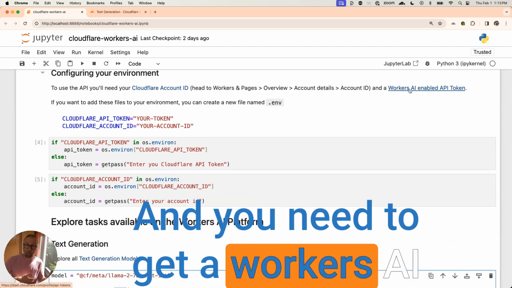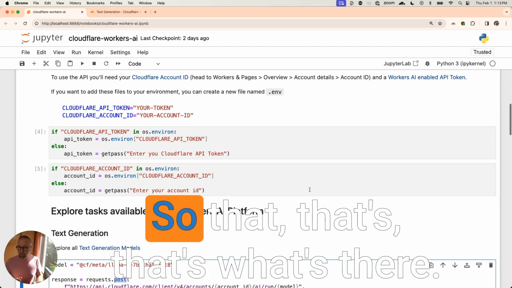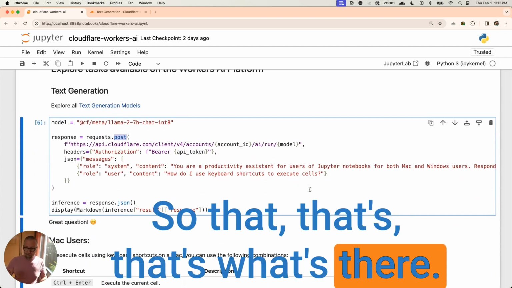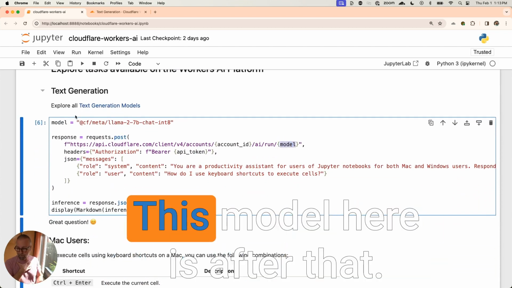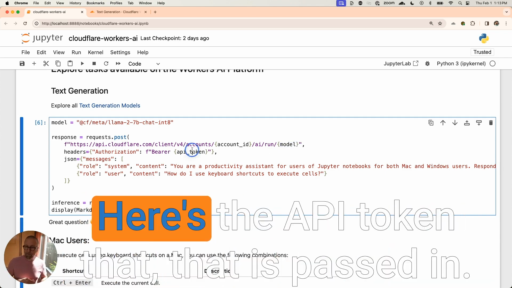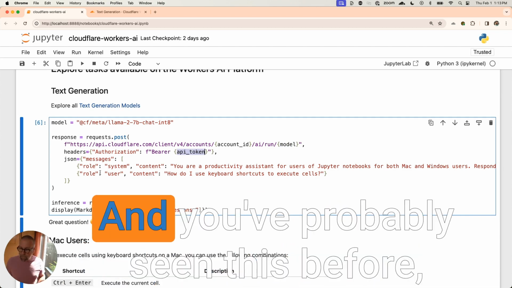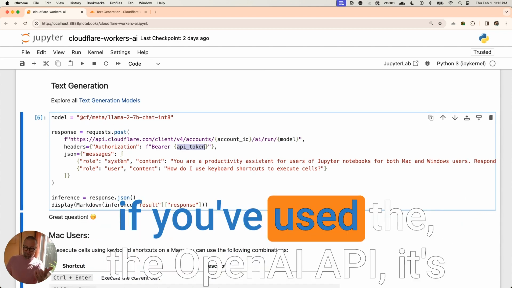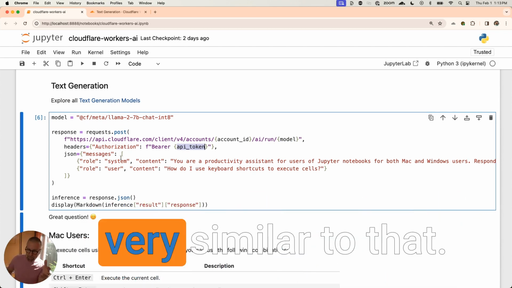And you need to get a Workers AI enabled token as well. So that's what's there. Then you'll see I put the model after that. So that's the long API call that I'm doing here. Here's the API token that is passed in. And you've probably seen this before if you've used the OpenAI API. It's very similar to that.